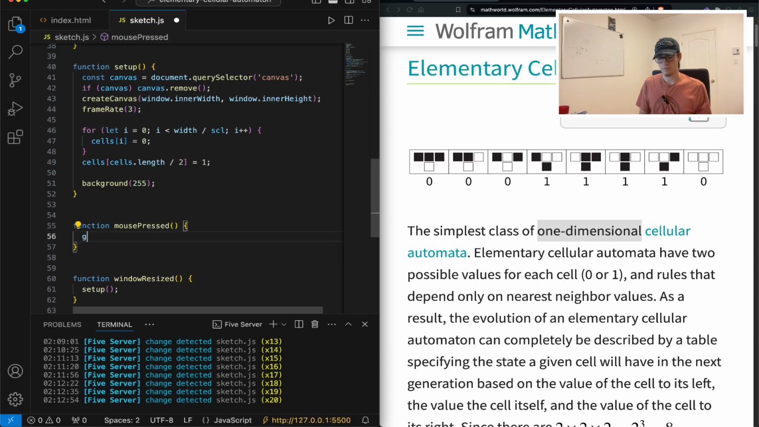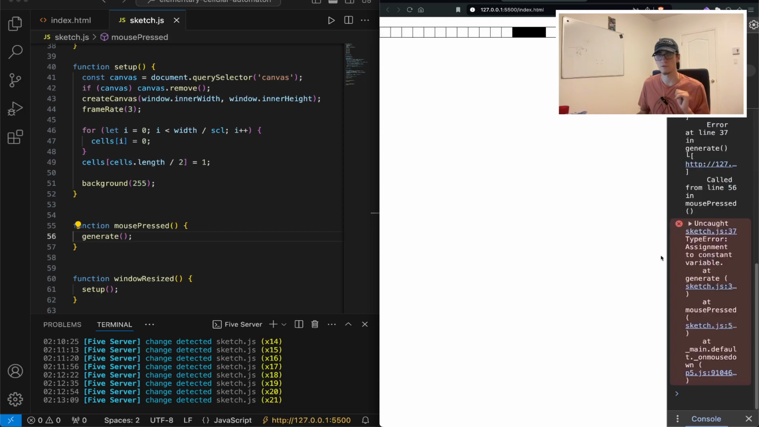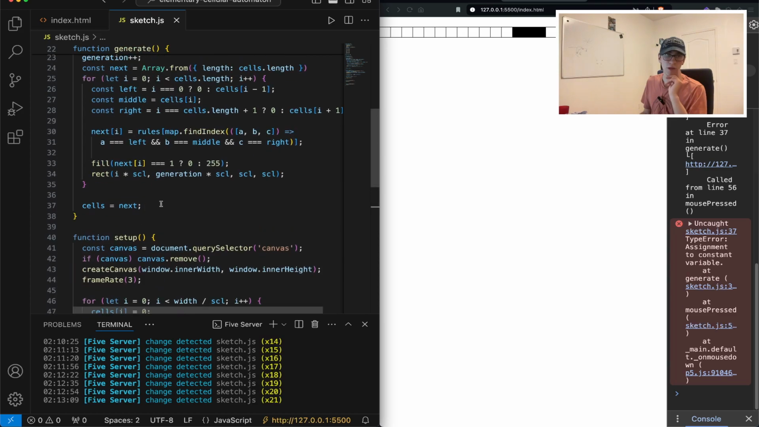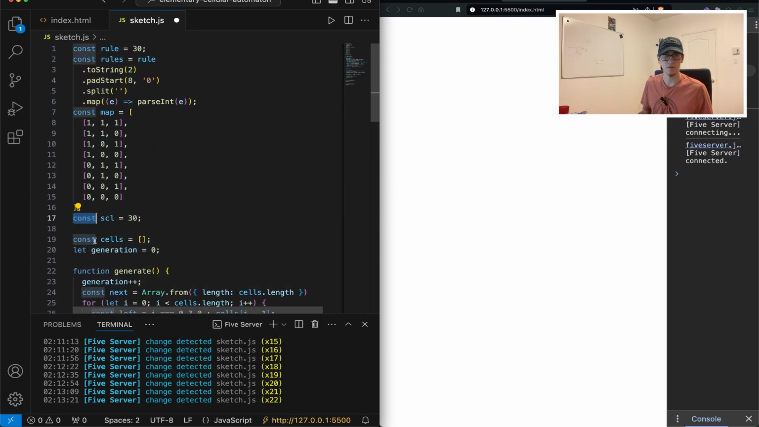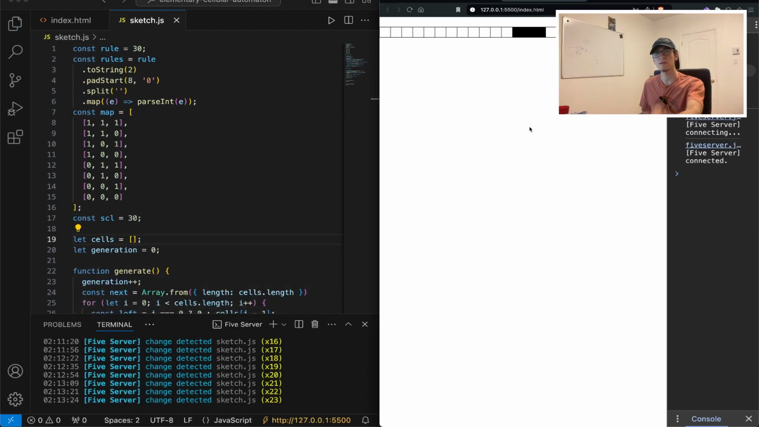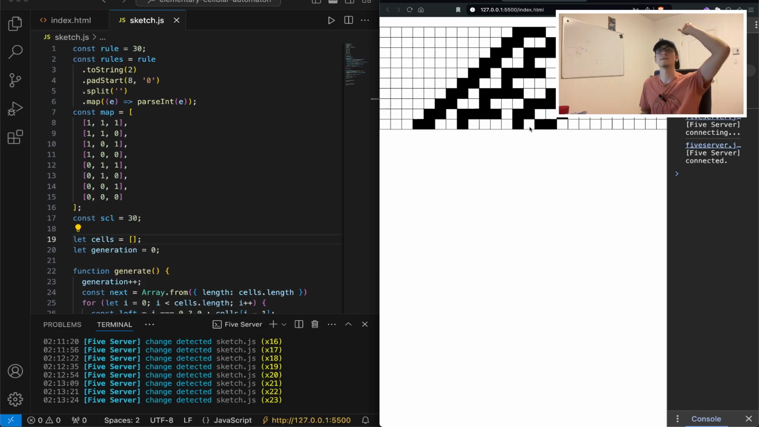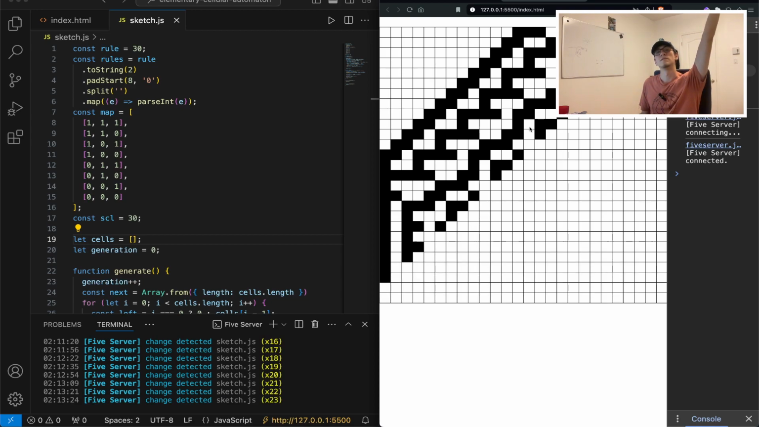Every time I press the mouse, I call generate. Okay, let me see now. Let's see. If I click the canvas, okay, oh, there's an issue. Assignment to constant variable. That makes sense. No, not this. Let here. Okay, let's see. I click again. I click again. Yes, we got it. There you go.